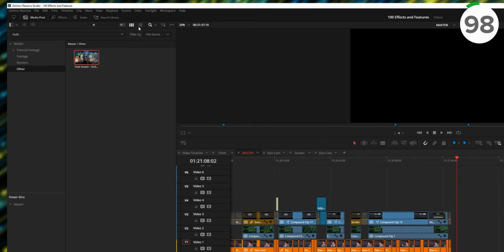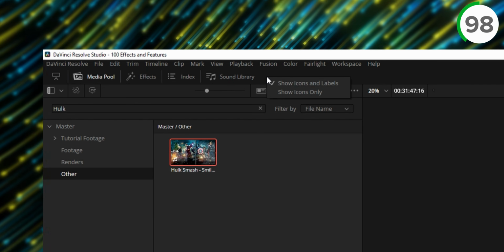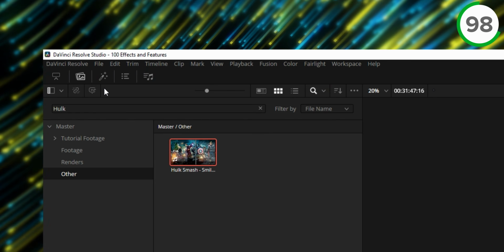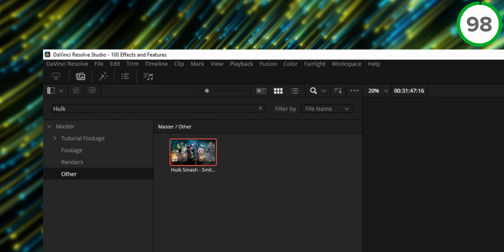Just like earlier with the tabs, you can go into the top left and right click in this area and it will do show only icons. Once again, we'll juice it down, perfect for someone with a small screen.